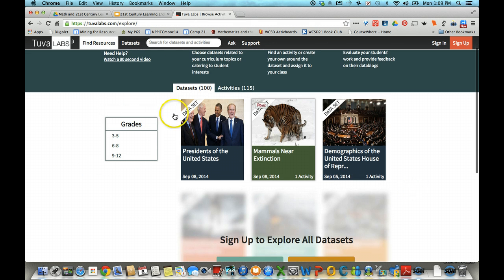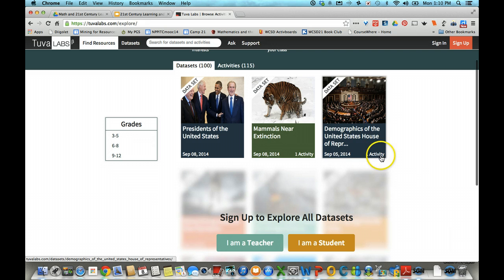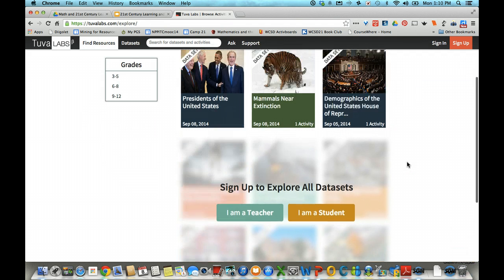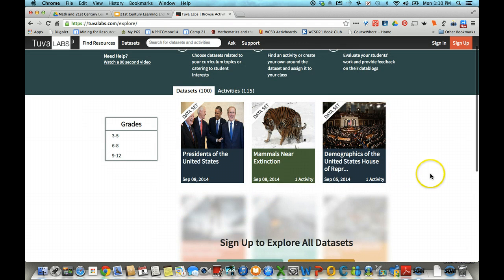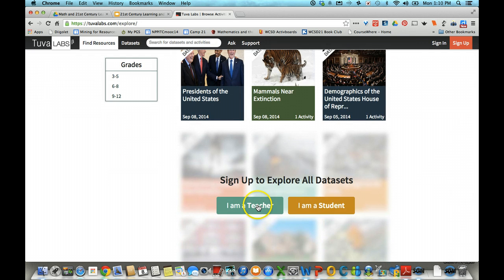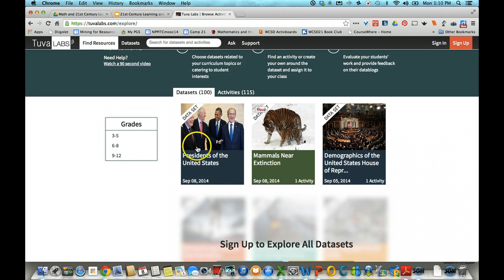You can also go back to find resources. Notice that you can see the different types of data sets when they're added, what they're focusing on, and which ones have an activity and which ones don't. It's very easy to set yourself up as a teacher and then assign different activities to students. And you can also search for activities or data sets that are tailored to grades 3 through 5, 6 through 8, or 9 through 12.